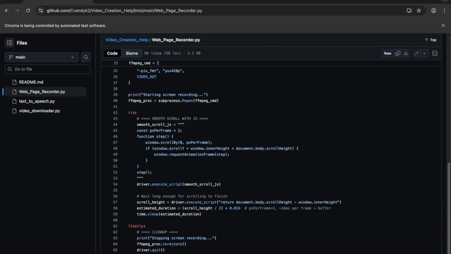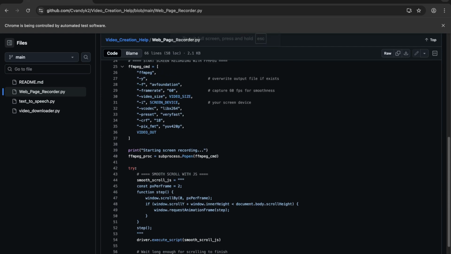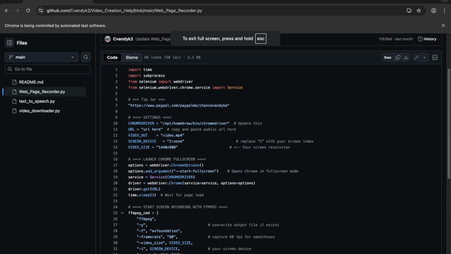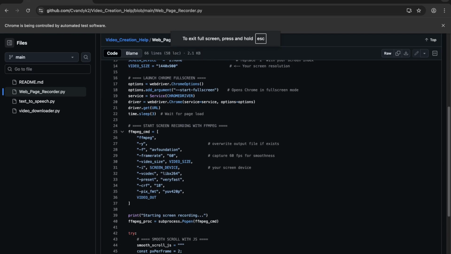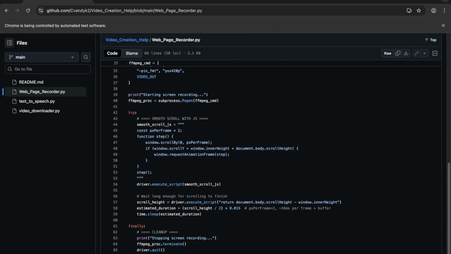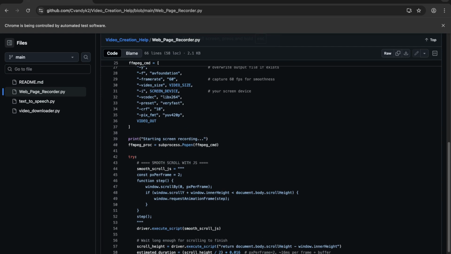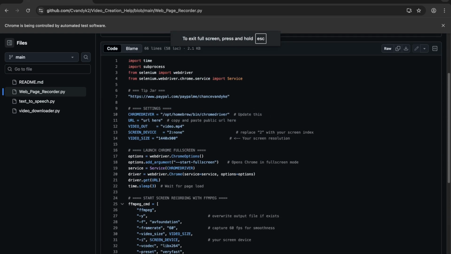After the scroll is complete, the script gracefully terminates the screen recording and closes the browser, leaving you with a polished, scroll-through video of the entire page. The final output is saved as an MP4 file, ready to upload, edit, or share.